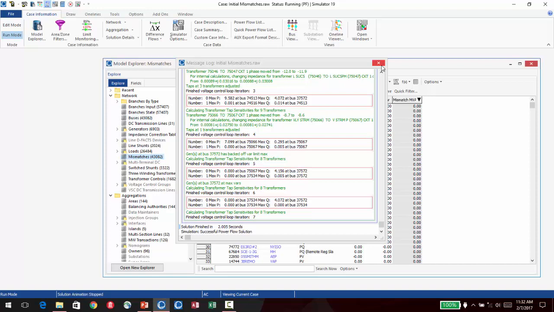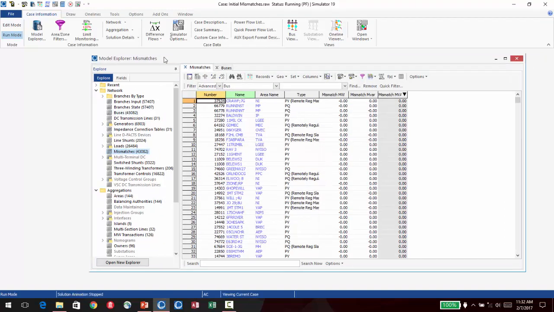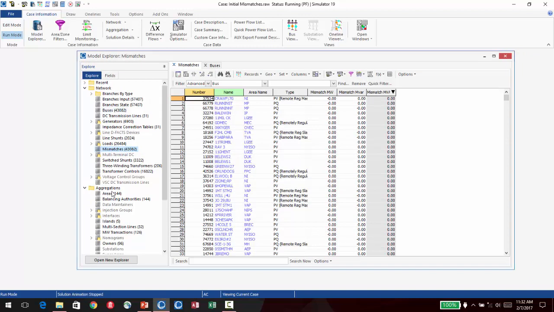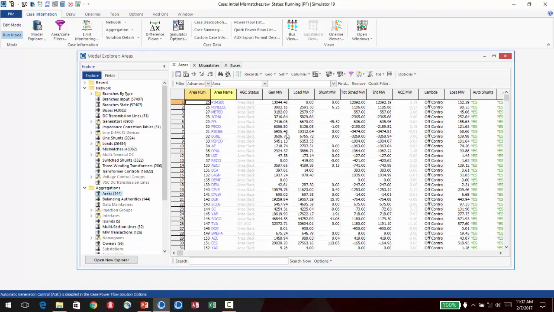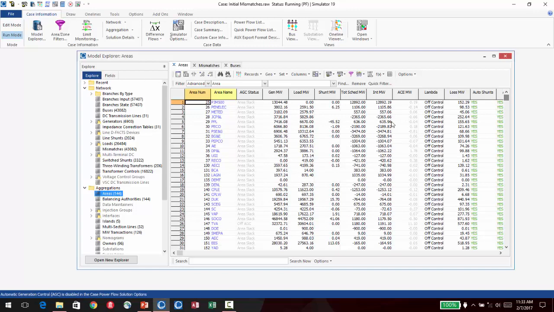Before we try to enable the AGC, we need to make sure that the case truly was solved while on AGC control. The best way to check that is to go to the Model Explorer and go to the Aggregations group and look at the areas. So if we're looking at the Model Explorer here, we go down to Areas, and of interest is to look at the ACE column. We look at this column right here, which currently is grayed out because I have set to disable the area generation control.